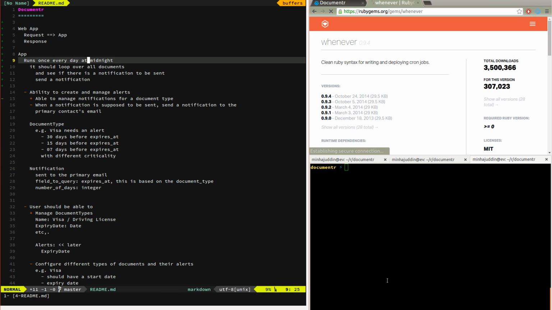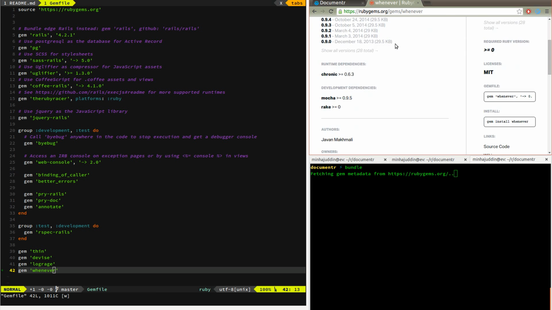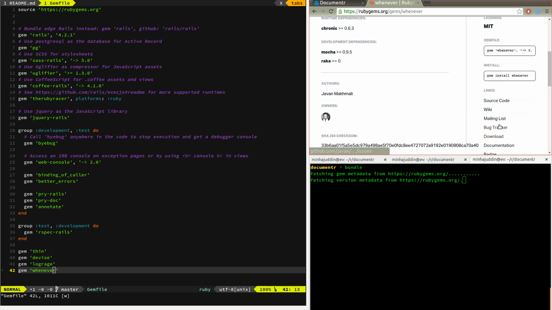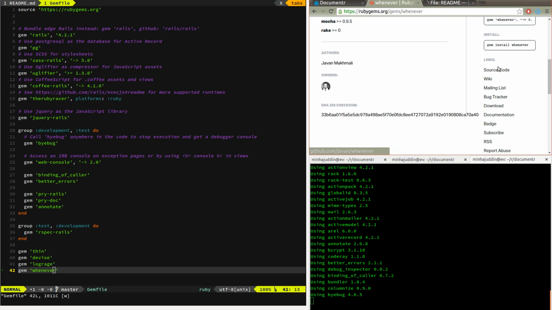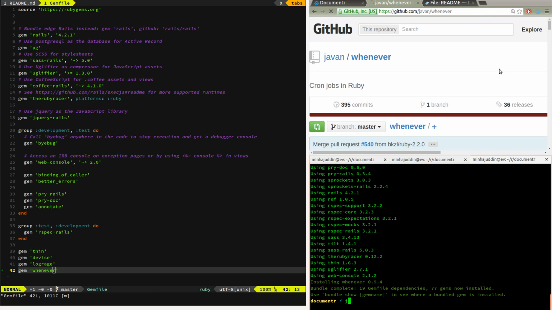So what I'm gonna do is open our Gemfile and add whenever, and do a bundle install, and go to the home page and read the documentation on how to use it. So go to the documentation and the source code. Yeah. So that's installed it.